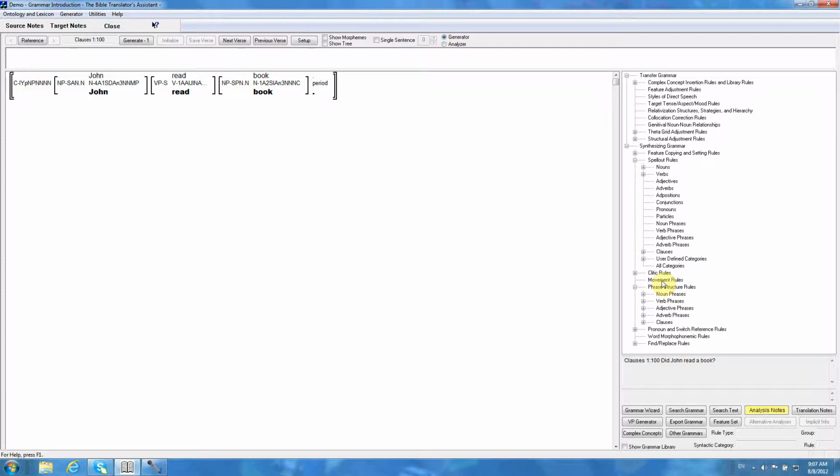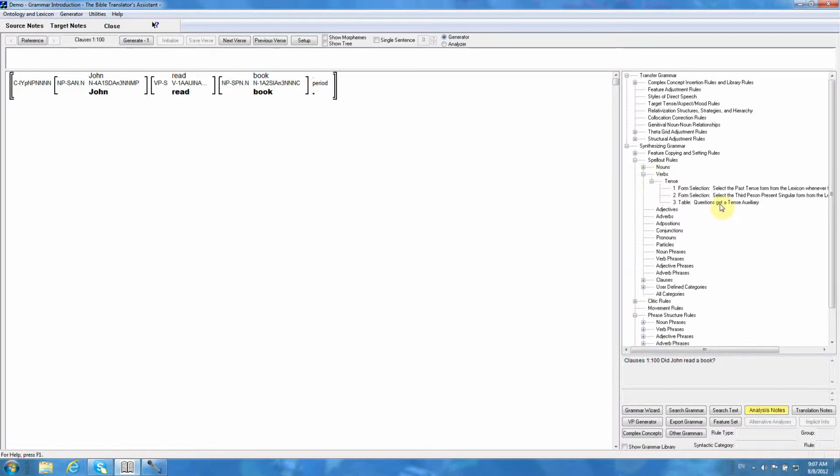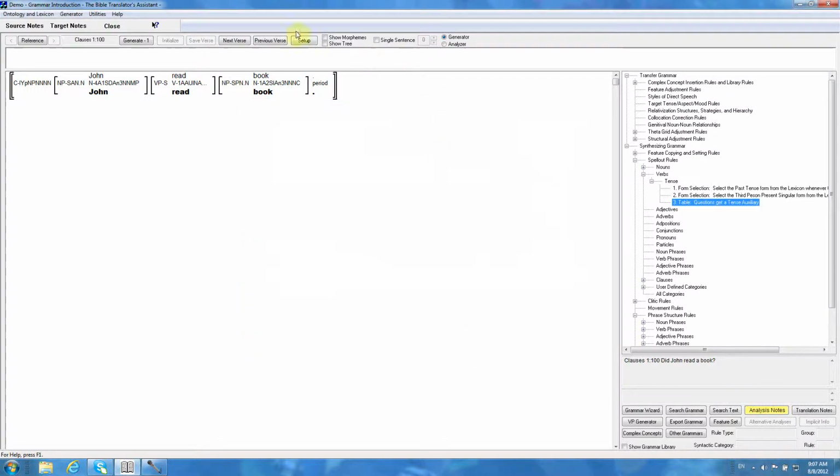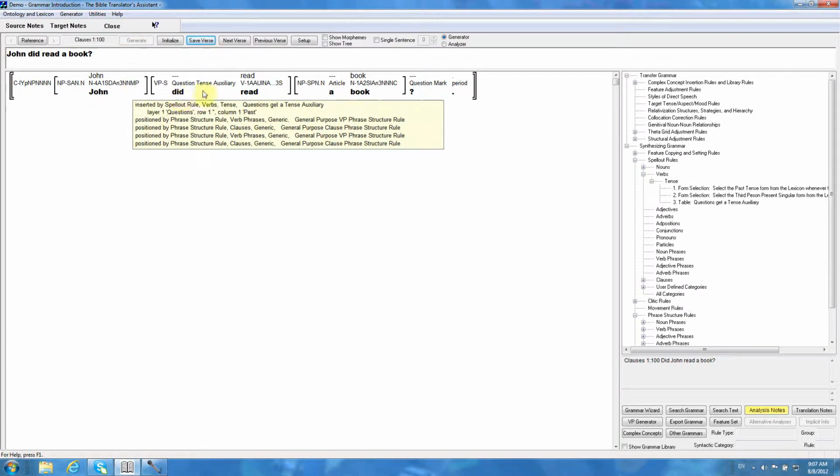The first use will be for moving tense auxiliaries in English questions. And I've already written a rule here, a spell-out rule, that will add a tense auxiliary for us. Here's the rule. It will insert a question tense auxiliary, either did, do, or will, for all questions. And if we generate this verse right now, we will see John did read a book. So the question tense auxiliary is being generated and positioned in the VP.